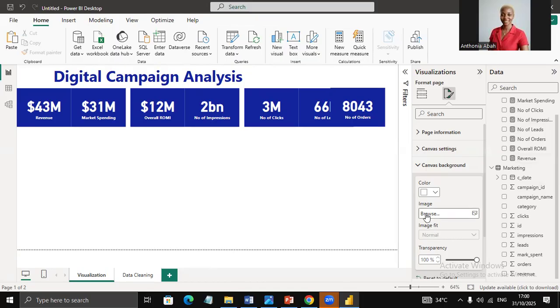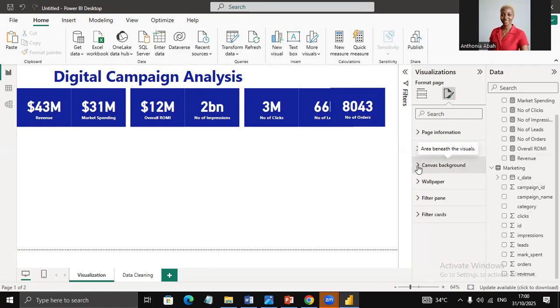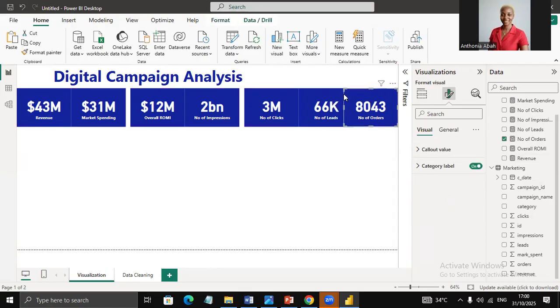So you can browse images from online if you have fun. Maybe if you want your report to align with a particular brand you are working for, you can download their brand-related images online from here and put it. You can play with it later. You can add wallpaper, filter pane, filter cards, you can play with these things later. So our major target, you have achieved it. Instead of reducing our cards, we want to increase our report page so that our images can fit in. It's still not fitting in.